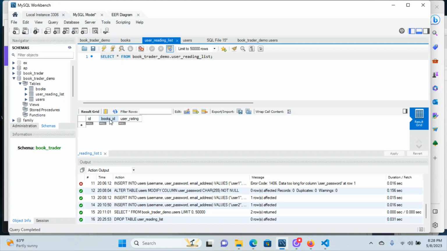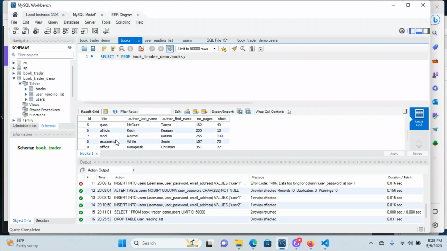Also, each book might have multiple users added to their reading list, right? So the same book, what do we call it here? The Officius, right? So more than one, maybe user 1 and user 2 both like Officius and want to put it onto their reading list. So that's one book to many users. At the same time, each user can have many books in their reading list. So one-to-many going one direction, one-to-many going the other direction. This is a many-to-many relationship.